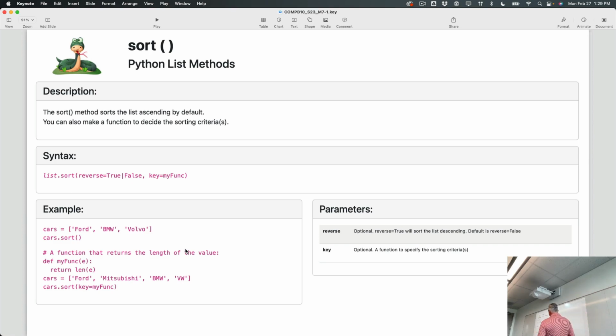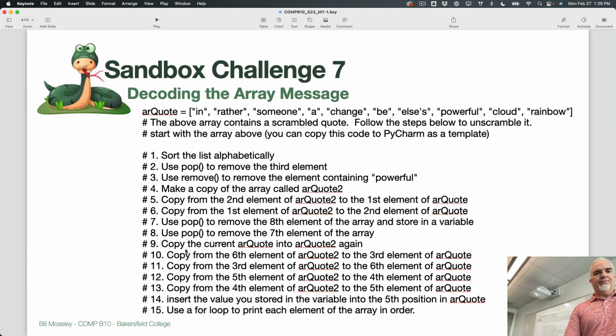A more advanced feature is this key here, which allows you to supply a function that will allow you to do things like, let's say, sort a list of words by the length of the word, or by the frequency of the letter W in the word, or whatever factor you want to sort by. So you can do some really advanced sorting with that. We won't get that deep into that command in this class, but it is there in case you want it.